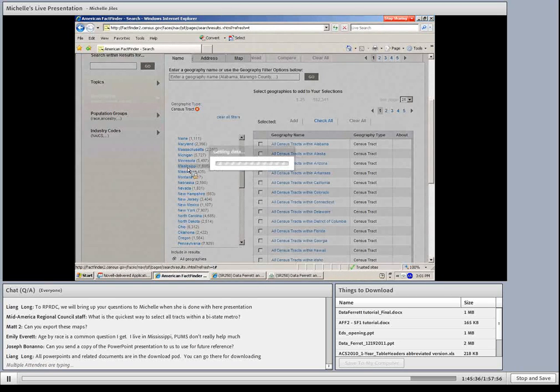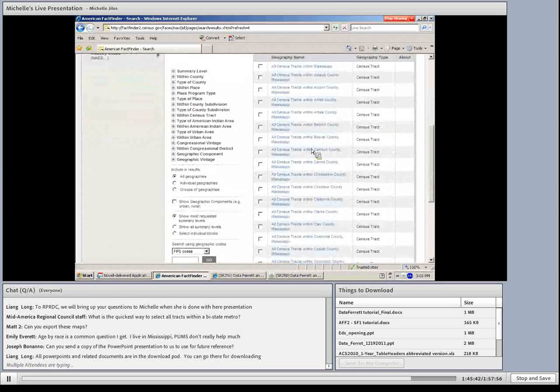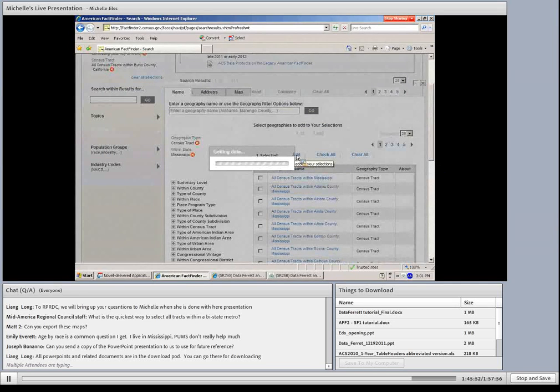And then I'm going to pick Mississippi as my state. And then you'll see on the side it comes up with the census tracts for various counties in Mississippi. I'll pick Chickasaw. And I go up here and select Add again.